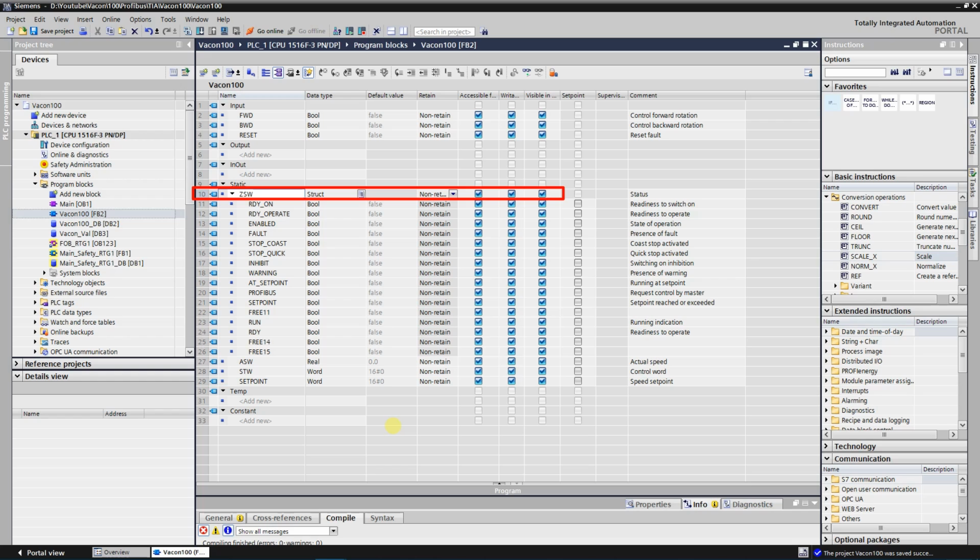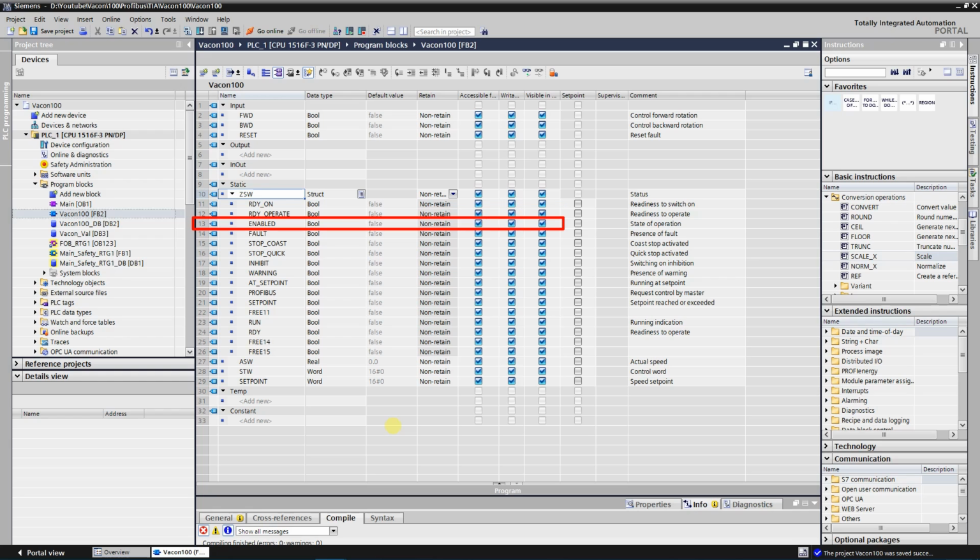Static variables. ZSW is a structure of status bits of the VFD. Bit 0. This bit indicates whether the drive is ready to switch on the power electronics. Bit 1. This bit indicates whether the drive is ready to begin operation. Bit 2. This bit indicates whether the drive is operating or not. Bit 3. This bit indicates the presence of unacknowledged faults in the drive.